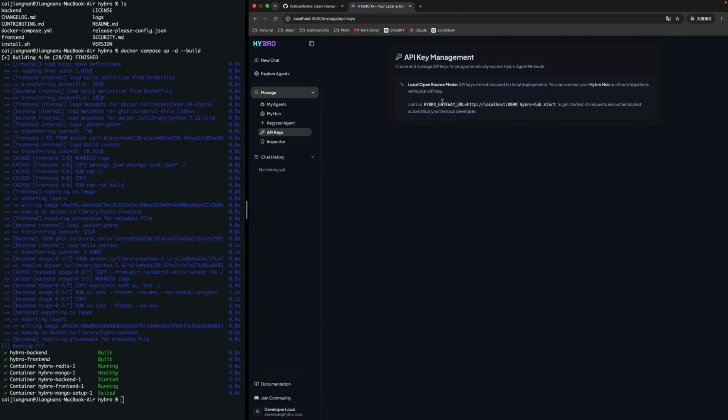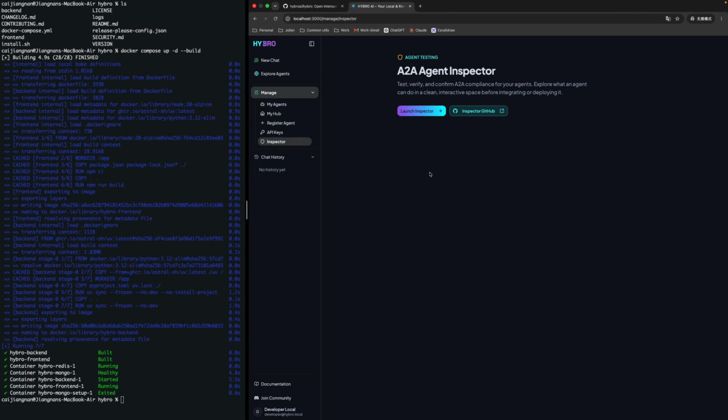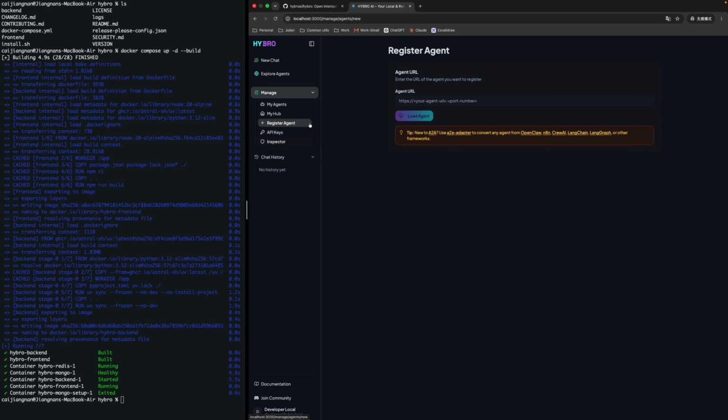You can register an agent using an API key. An API key may not be necessary for a pure local setup, but it becomes useful when you deploy Hybro to the cloud. We also provide an inspector to help you develop and test your A2A agents. So let's begin by registering an agent.